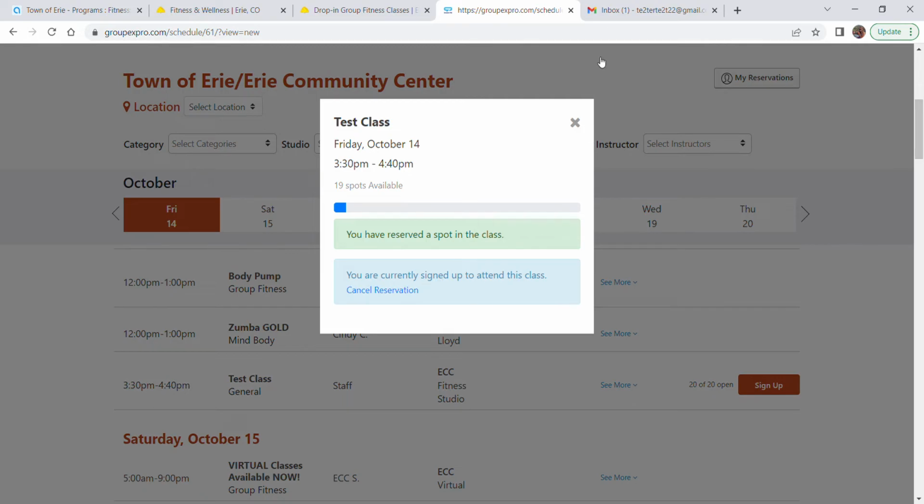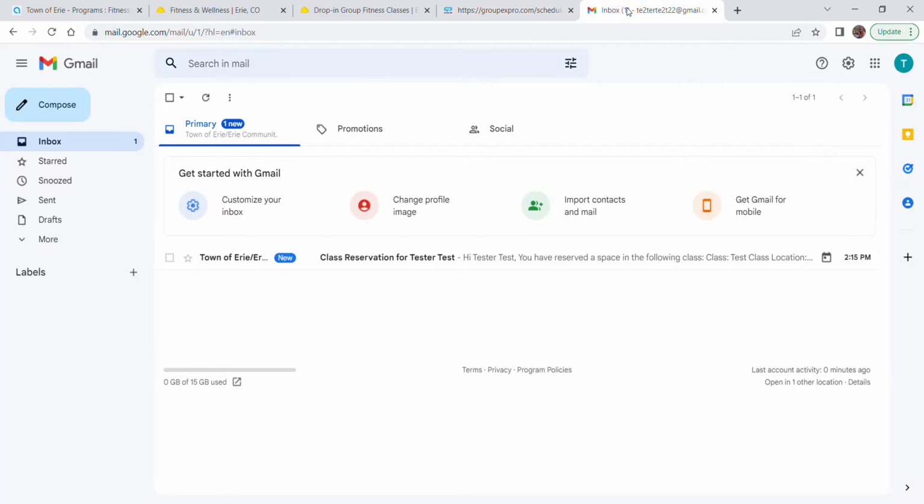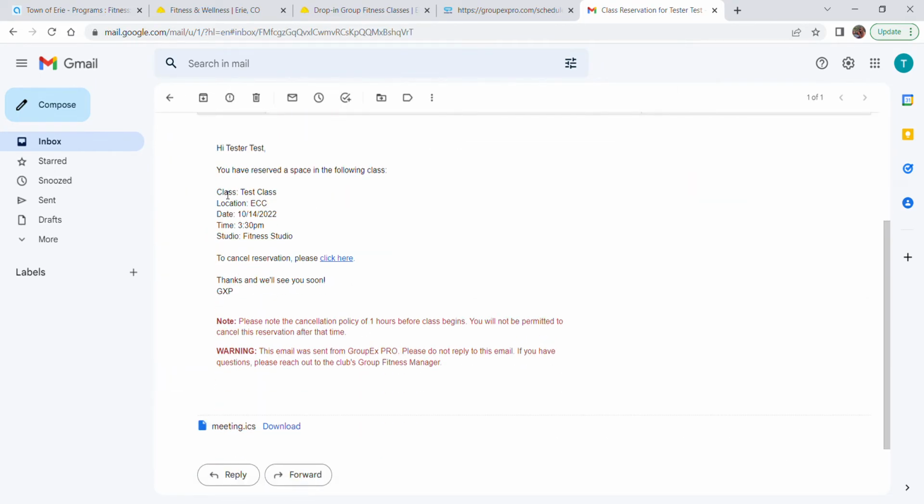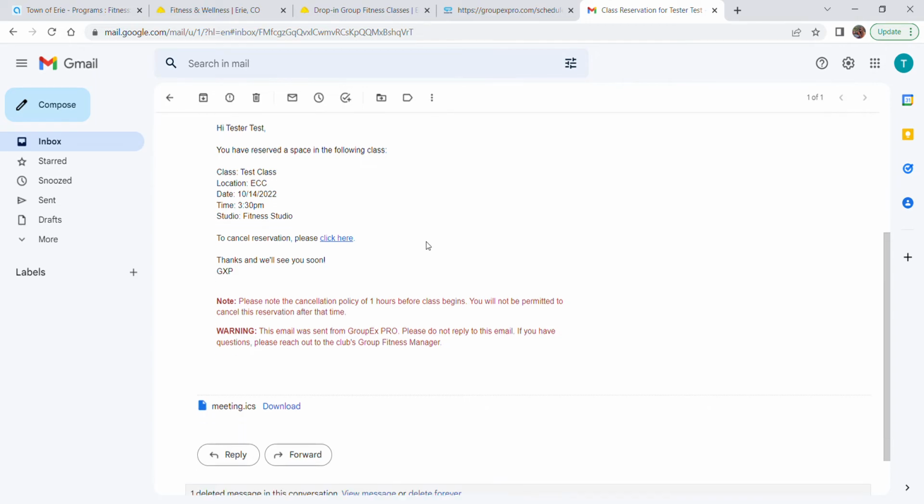You will also get a confirmation email right here. It's going to be coming from the town of Erie. It says class reservation for tester test. Click on that. It has all the information of the class: the name, the location, the date, the time, and what studio you're in.